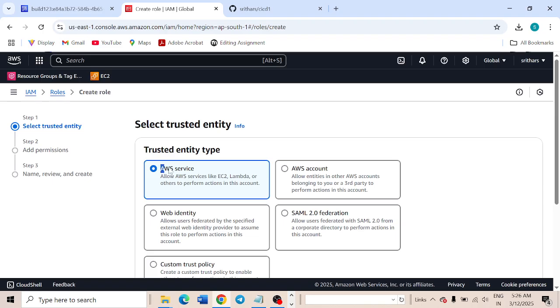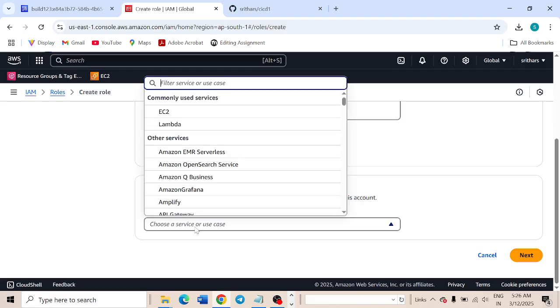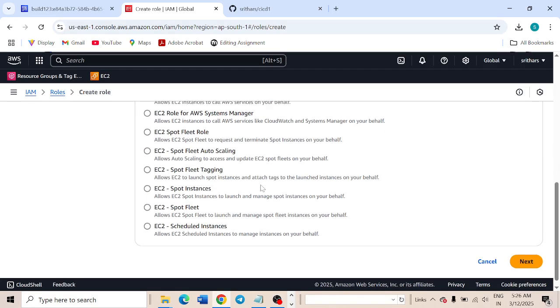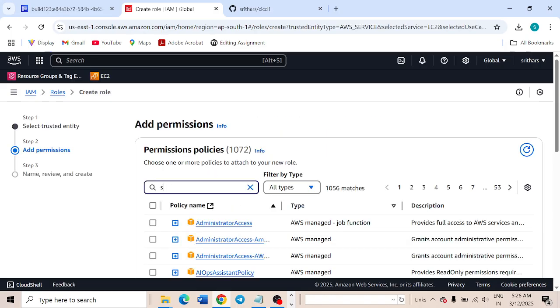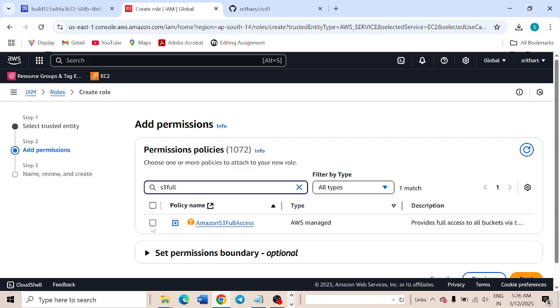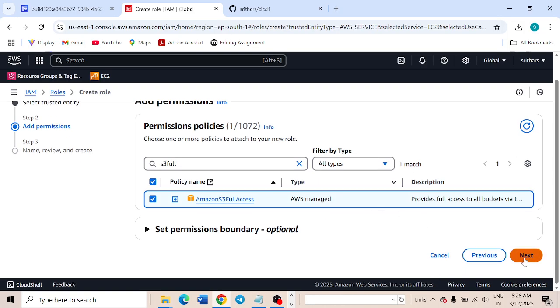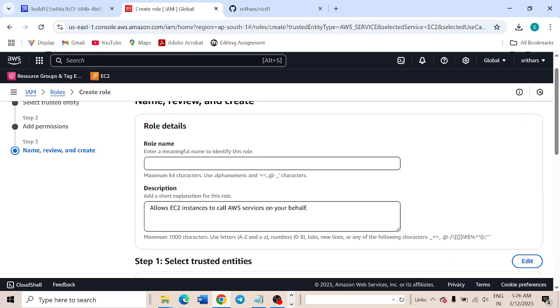Similarly, you need to create another role. This time the AWS service is the trusted entity, and the use case is EC2. Now click on next, where the service is the S3 full access role. Why are we creating this role? There is an artifact file created while deploying, and that artifact file will be recorded into S3. So that is the reason we are creating it.